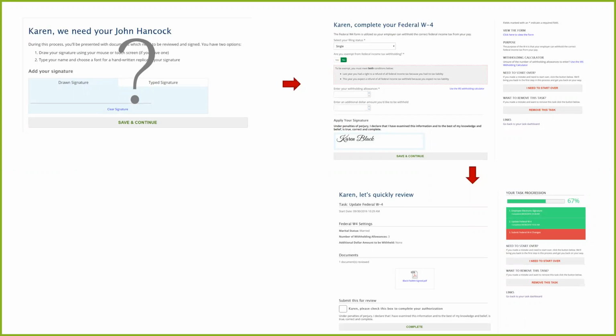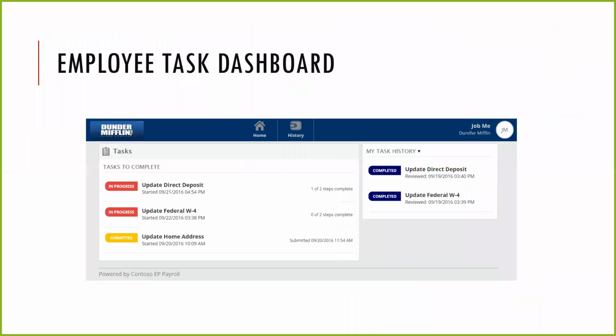That goes into their virtual file cabinet in Hub. Once they do authorize this and they complete it, it will go to their manager or the payroll administrator for review. So really simple process. It's embedded inside of the system. We even have a nice task dashboard for the employee so they can see, hey, which of these do I have in process? What has been the whole history of all the tasks that I've completed?